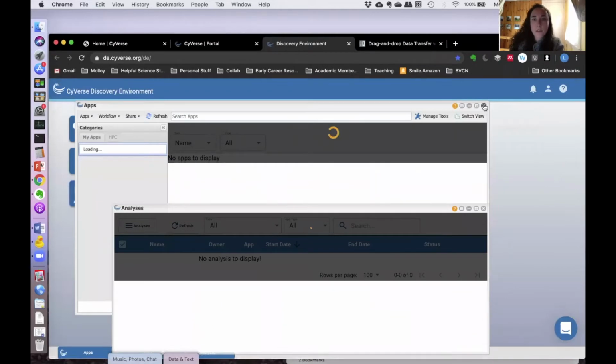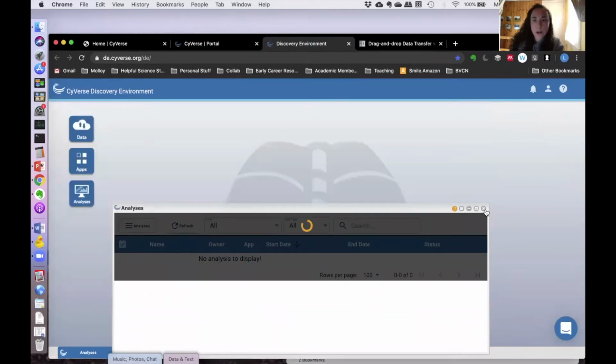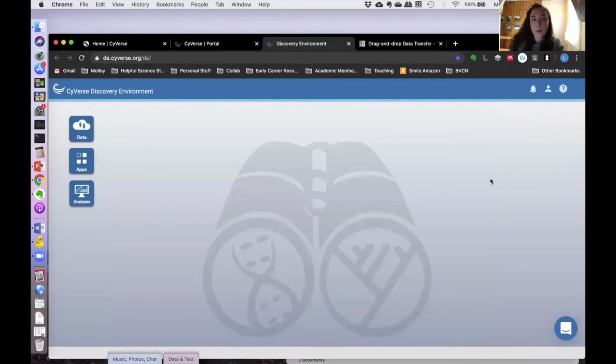And the discovery environment, the first time you log in, should look like this. It sort of looks like a computer desktop. And you have 3 buttons over here. One for transferring data called data, one with apps. So these are computational environments that are already preloaded with certain tools that come ready to go that CyVerse has set up for us, and an analyses button, which contains all of your current or recently run analyses.